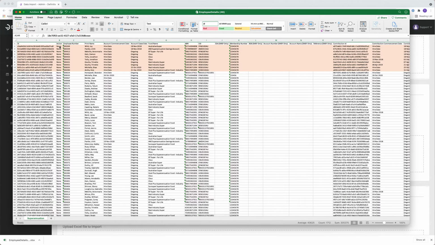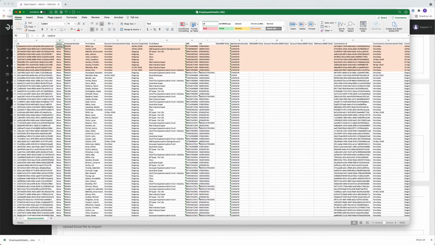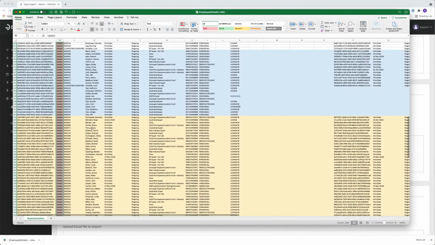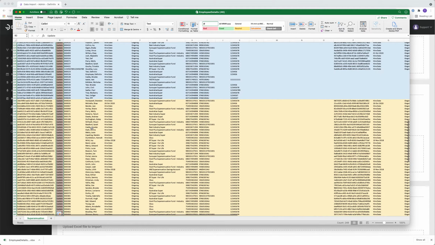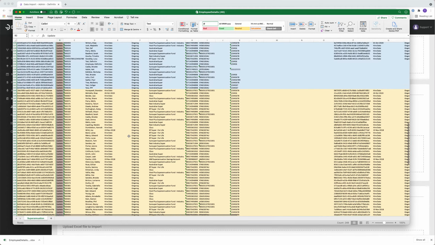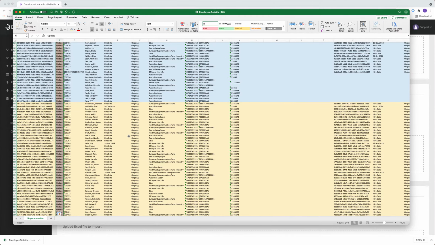So first of all, what we want to do is start on the left-hand side. Now, as I explained to you, the left-hand side of this spreadsheet is all to do with superannuation funds, not the contributions. So we want to add an action of update to every single one. If you don't, you're going to lose superannuation records as you go to upload your information.